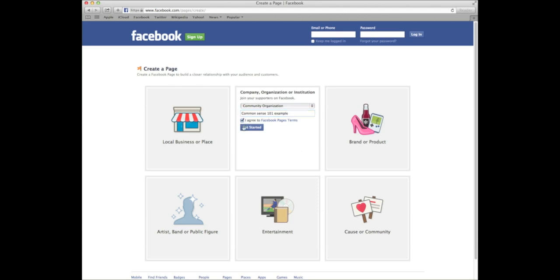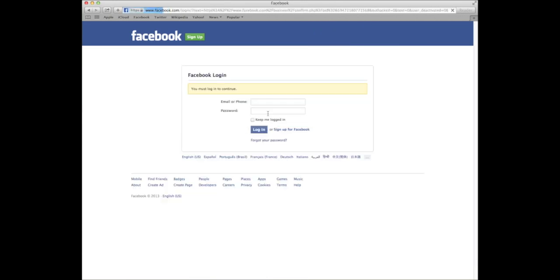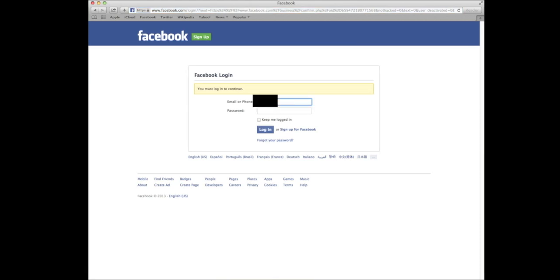Okay, and then you have to agree to the terms or they won't let you on. You want to add in your email and password.